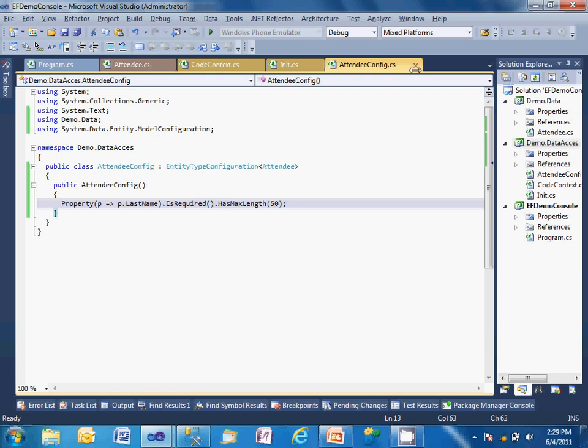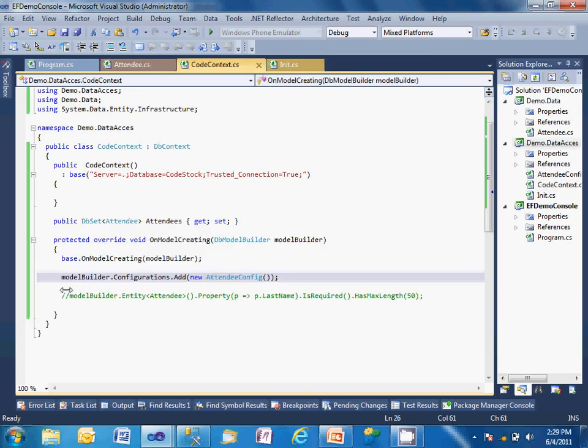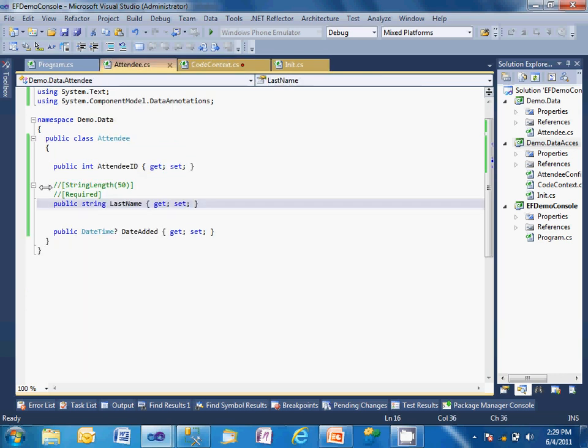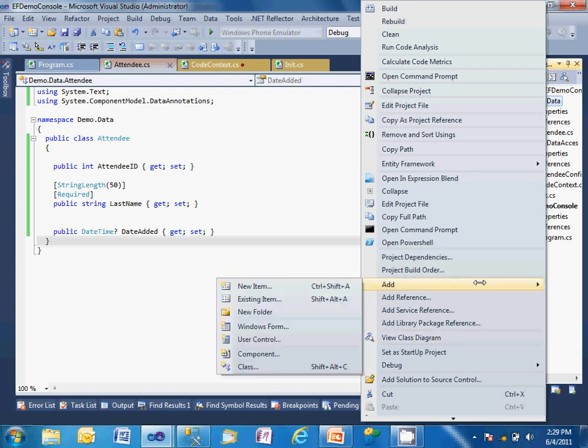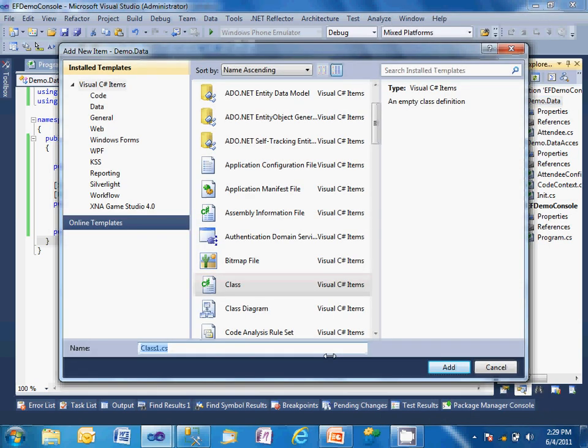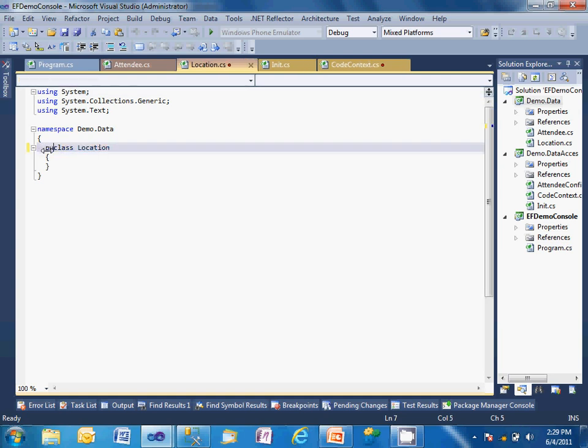So now we got done with that. I'm going to go ahead and take all this stuff out and switch back to my attribute-based stuff for a minute. And the next thing I'm going to roll into is some foreign keys and some associations. So say an attendee comes from a certain city, so I'm going to add a class called Location. And I'm going to make it public again. And we're going to add a couple of properties. Not going to go crazy here.